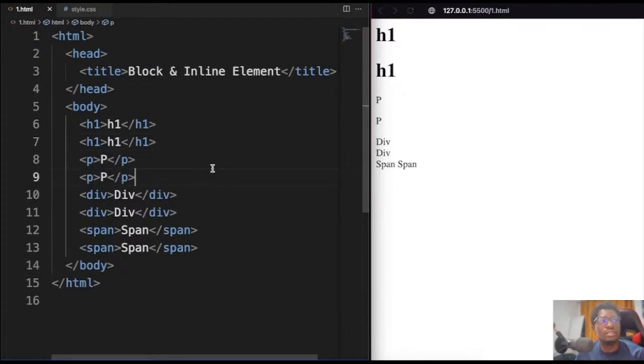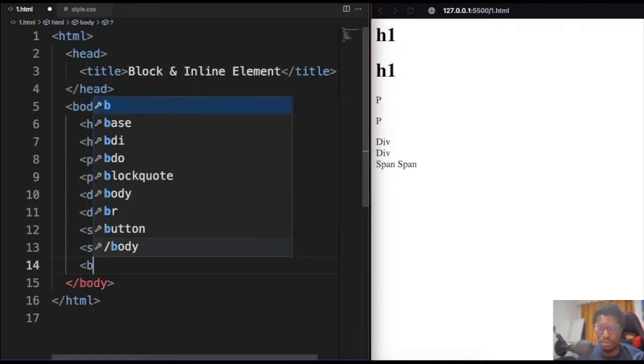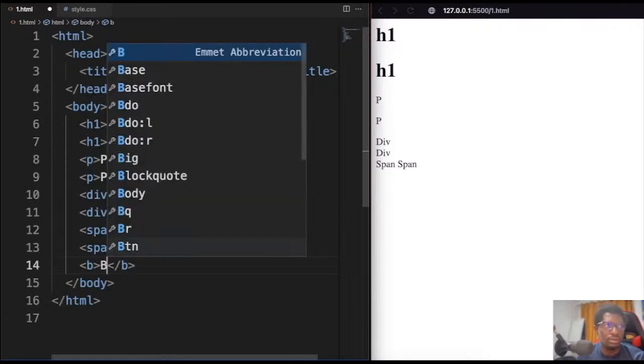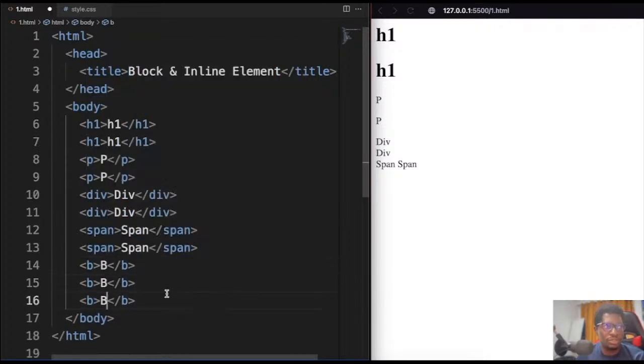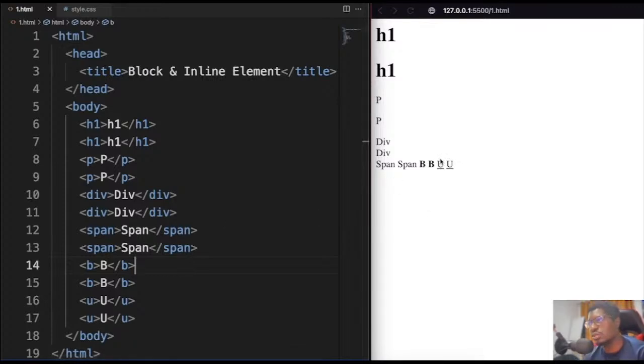Now notice, let me try and see if I can add something else. Okay, let me introduce bold. So let me introduce underline, and I think I will stop there. Okay, as I've said, I've introduced them in twos.